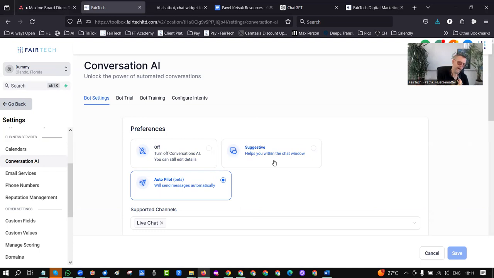It's also a good way, if you don't trust the AI, to say, I want to see first what the AI will say before I put it on autopilot. Then you can put it on suggestive, see those questions, and send the reply. Or you put it on autopilot, and it works very well. Now it's connected to ChatGPT 4.1, which is very advanced. It really looks human and really understands. It even understands sarcasm, etc.